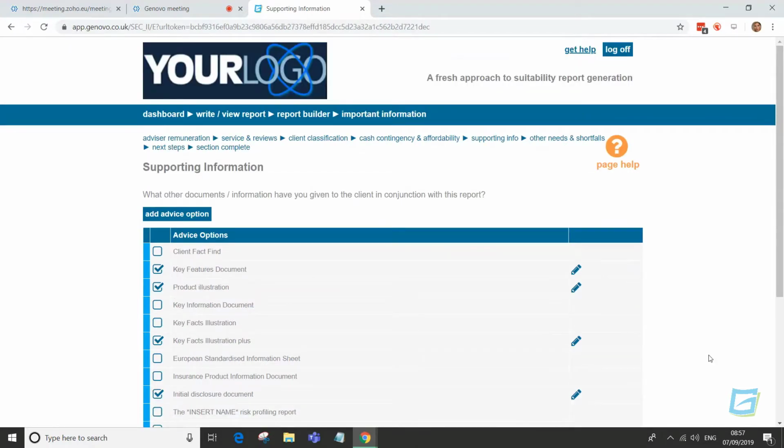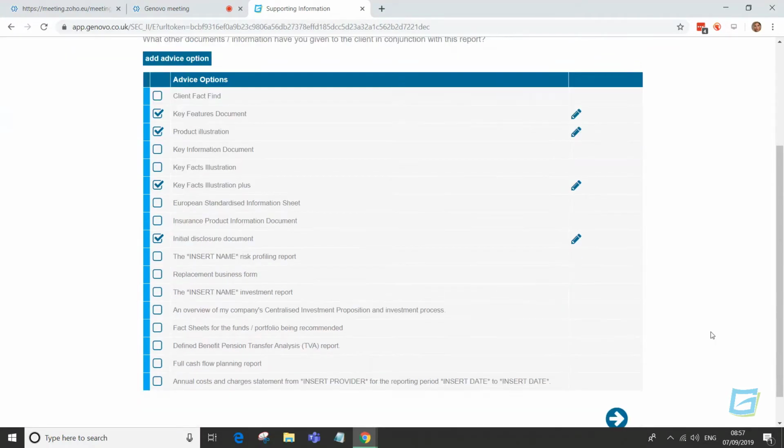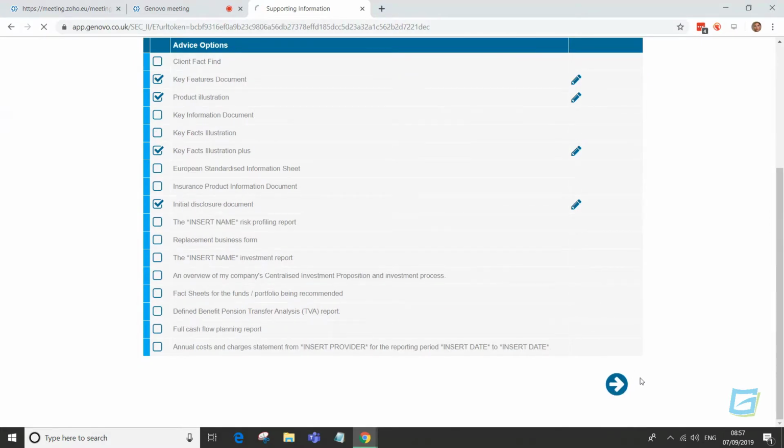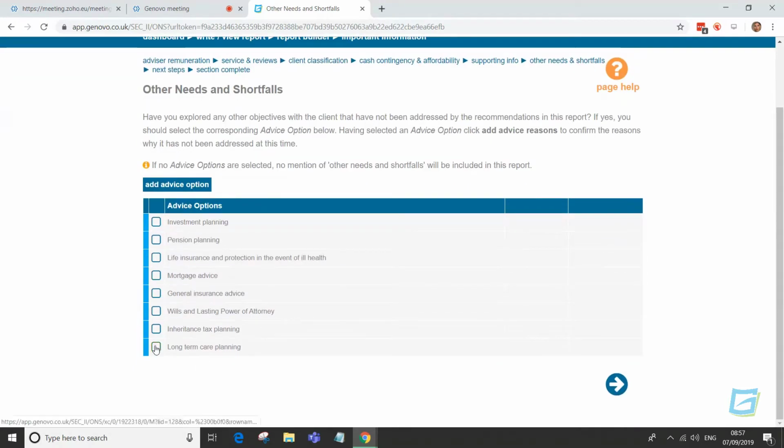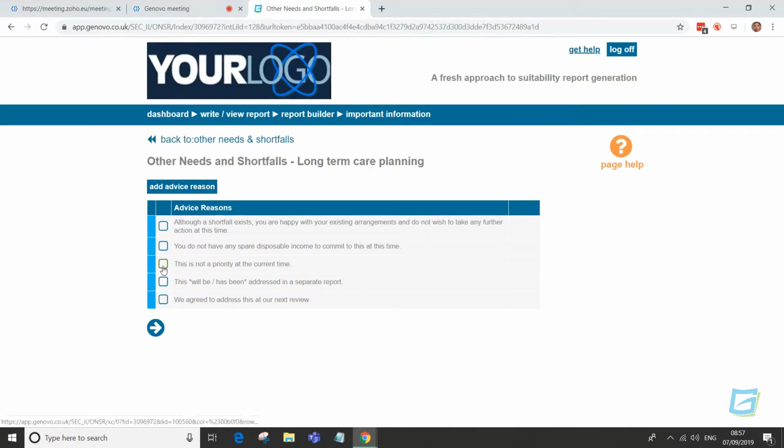Next we have the supporting information step. So this allows you to list any other documents or information that you've given to the client which aren't actually included within the report. This step allows you to discount any other needs and shortfalls that the client may have that again has not been addressed in this report. For example, long-term care planning, add advice reasons. This is not a priority at the current time.